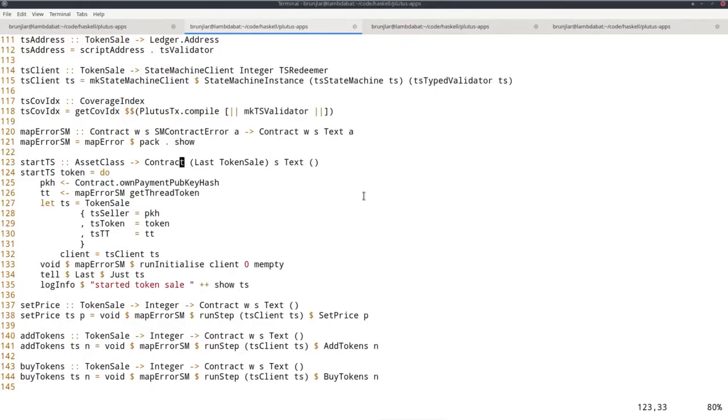Now let's look at the off-chain code. The first function I have here I call start TS, start token sale, and it takes one parameter and doesn't have a result, but it uses this writer functionality with last token sale. So let's look at it. First, I ask for my own payment pub key hash. Then I use the get thread token function that we discussed in the last lecture, and I have to use this map error sm function that I just explained to convert the error to text.